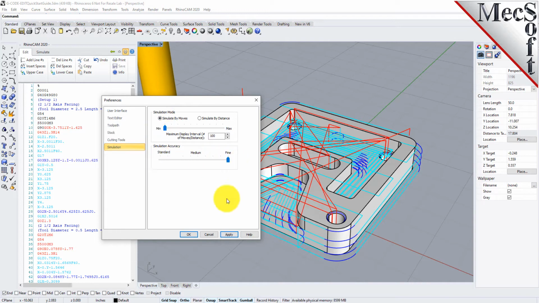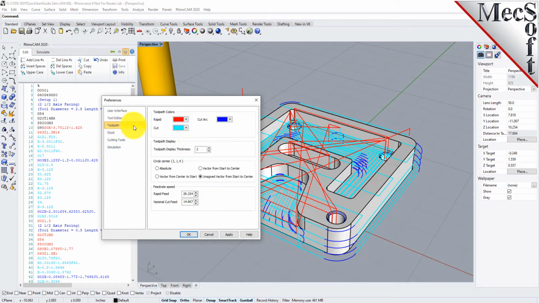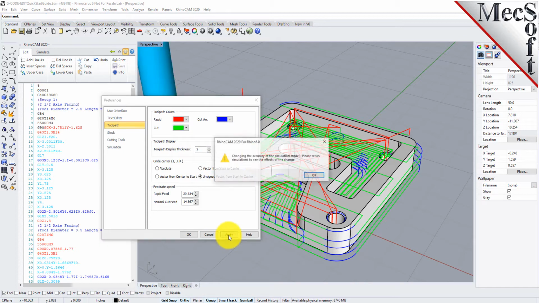Now, one thing I do want to change, I'm going to go back to the cutting tools section, and since the stock color right now is really close to the same color as the tool, I'm going to change the color of the tool to say blue, so it shows up better during the cut material simulations. So we'll pick apply. You see that the tool changed to blue, and we'll pick OK.